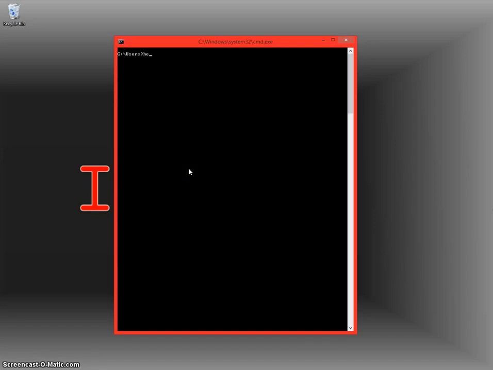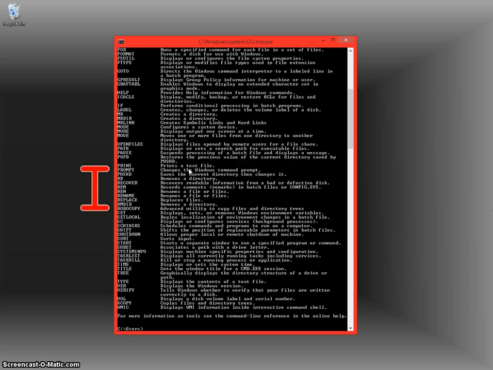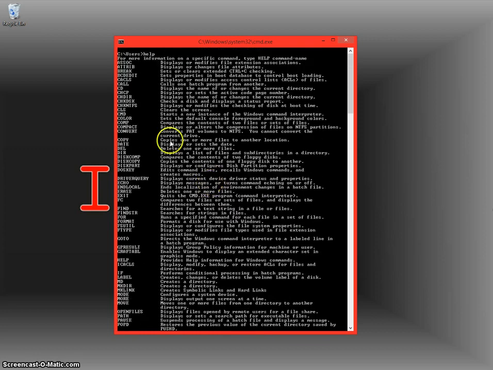the command prompt. What we're going to type in is help. Just simply help and click enter, and you'll get a list of every single command that is or can be used on the command prompt.